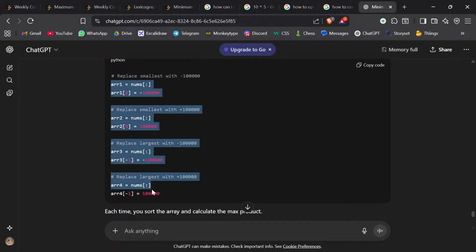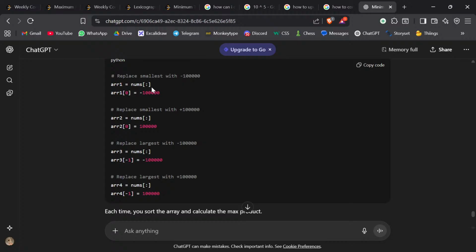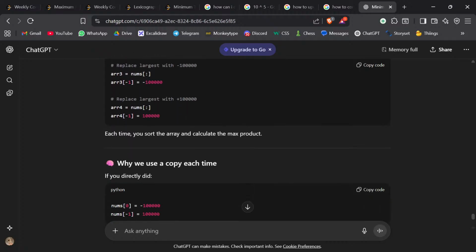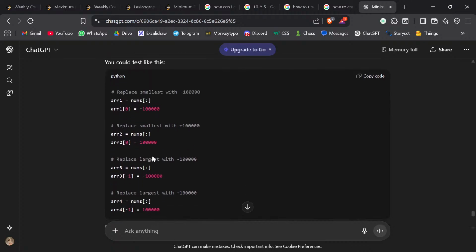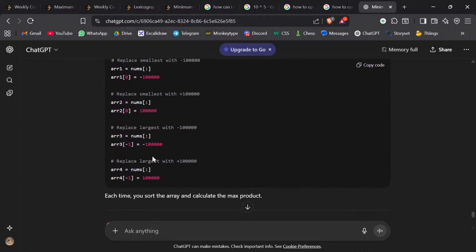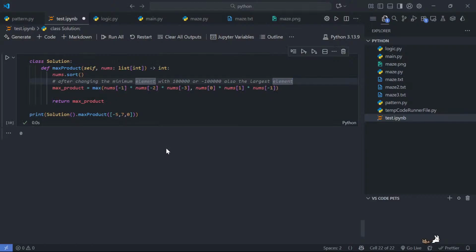Then we have, like this, replace smallest with this, replace largest with this, and then computing that every time. Smallest with this, largest with this. Okay, let's try to do this.